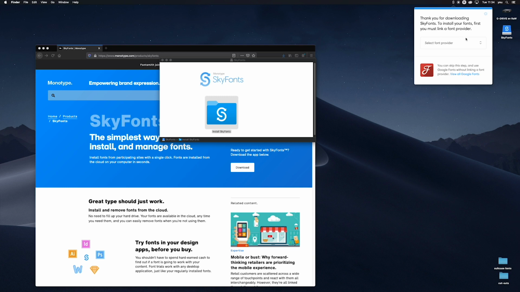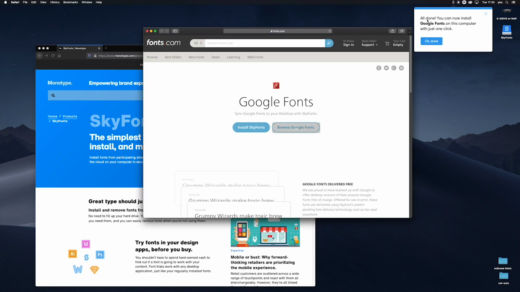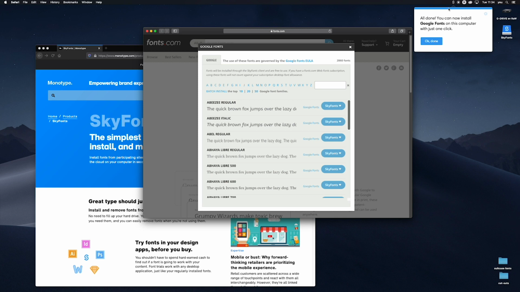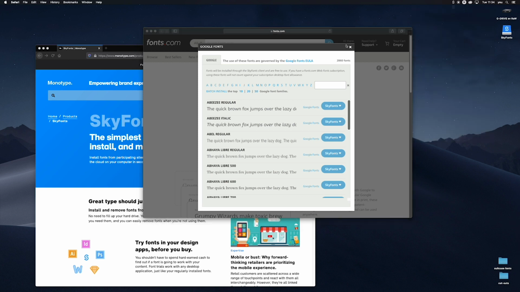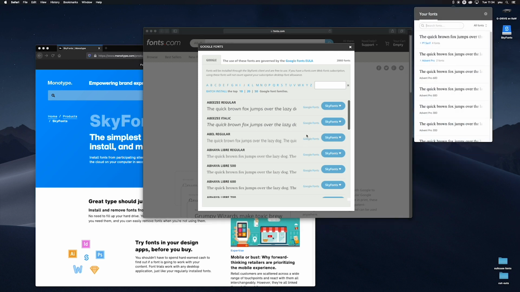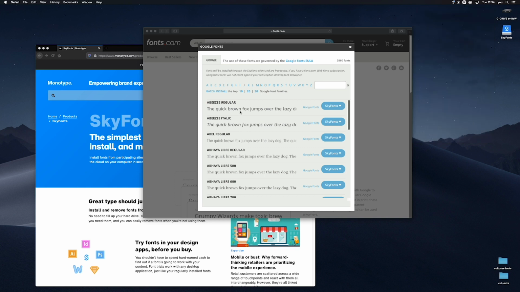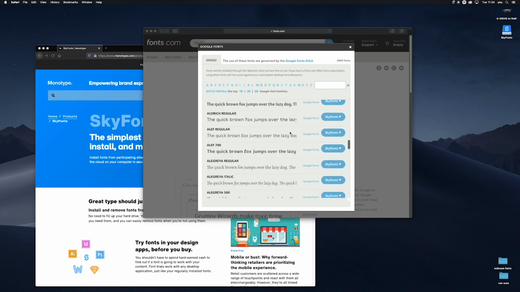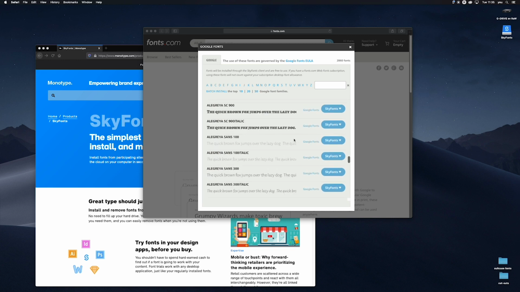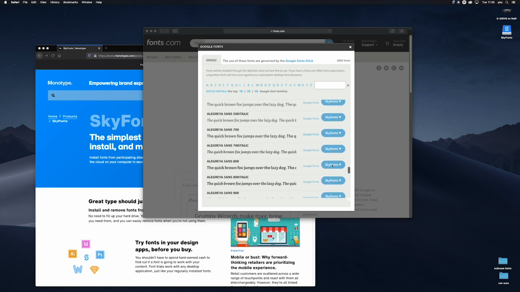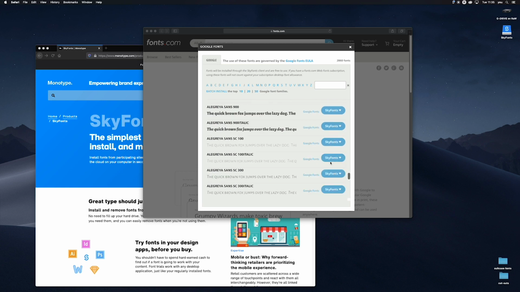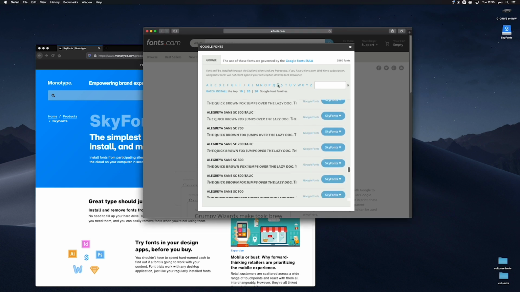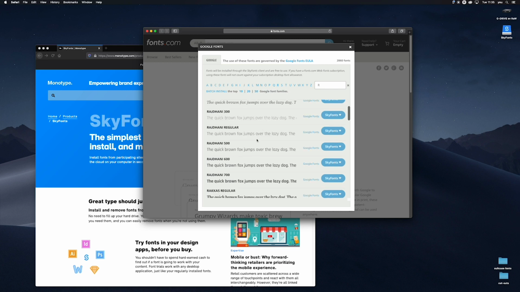So here you can select a provider here, as you can see, but we want to skip that and go straight to this part at the bottom. View all Google Fonts. All done. Thank you, Skyfonts. And you can see it gives you this nice selection area. So here you can actually go in and you can select whatever font you like from Google. As you can see, it links it to your Skyfonts application. You've got every single font Google does.